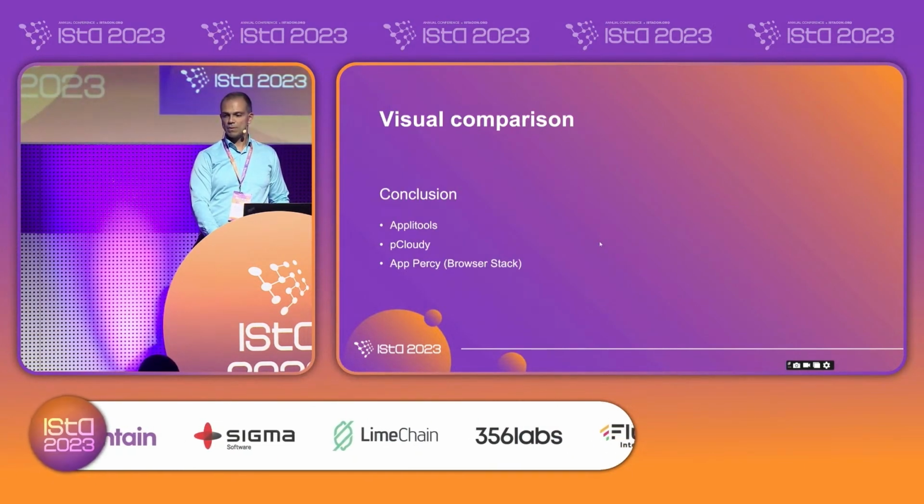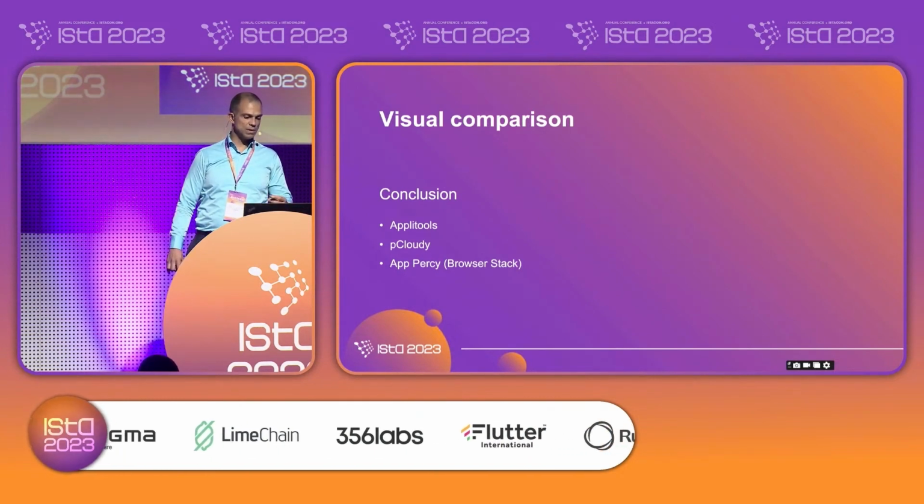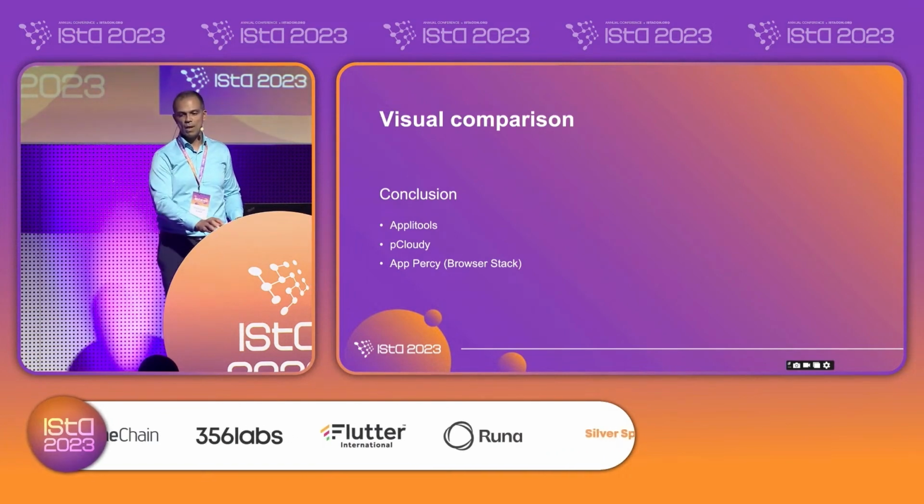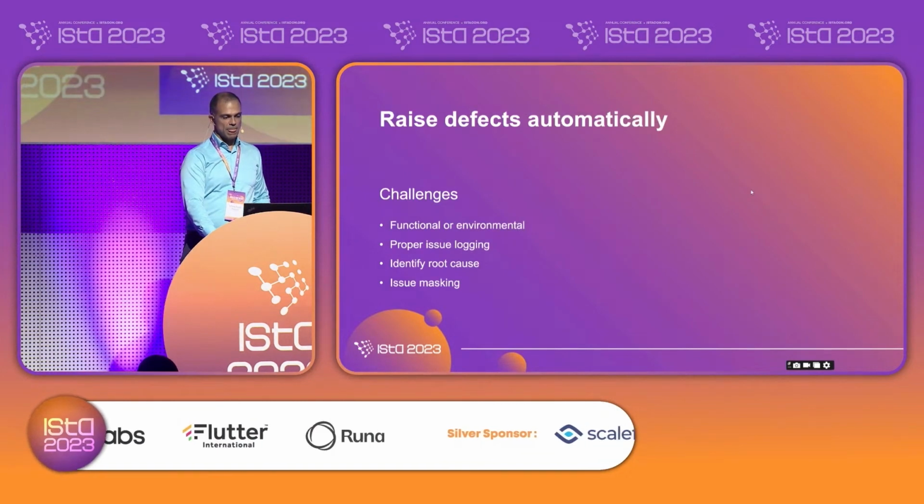So the tools are Applitools. pCloudy is also using Visual AI, and AppRC is more suitable for mobile and web. Again, it's a product of BrowserStack.